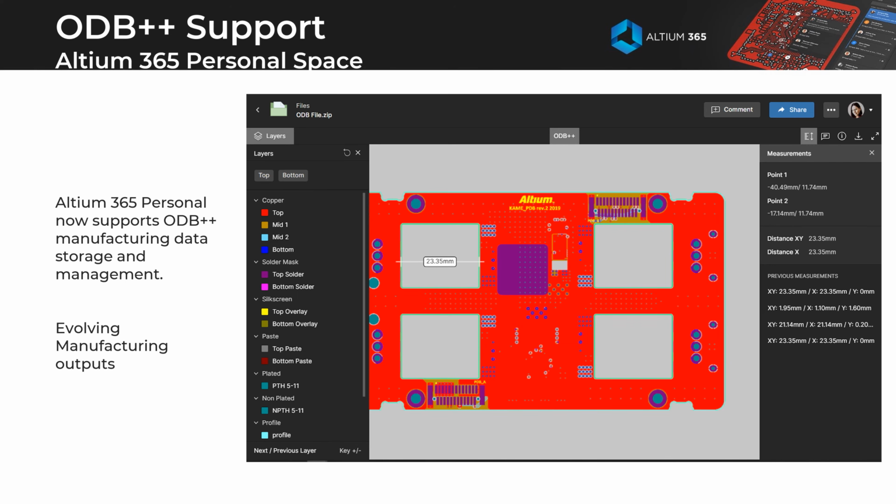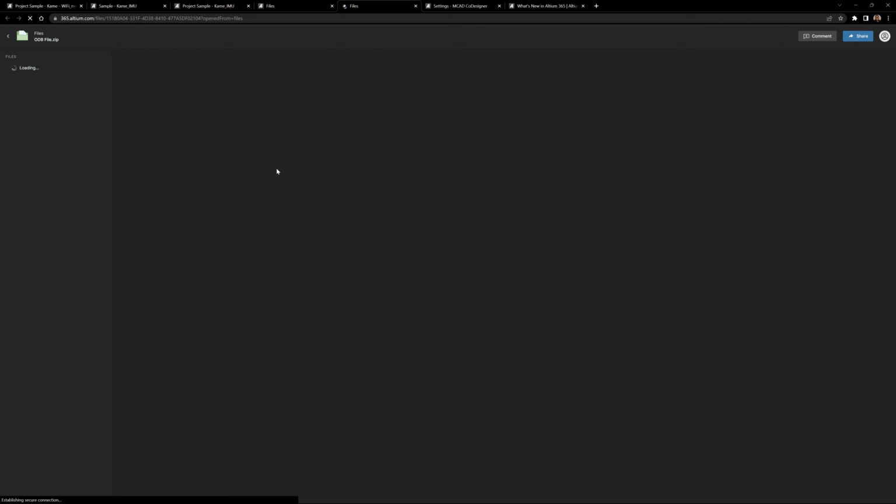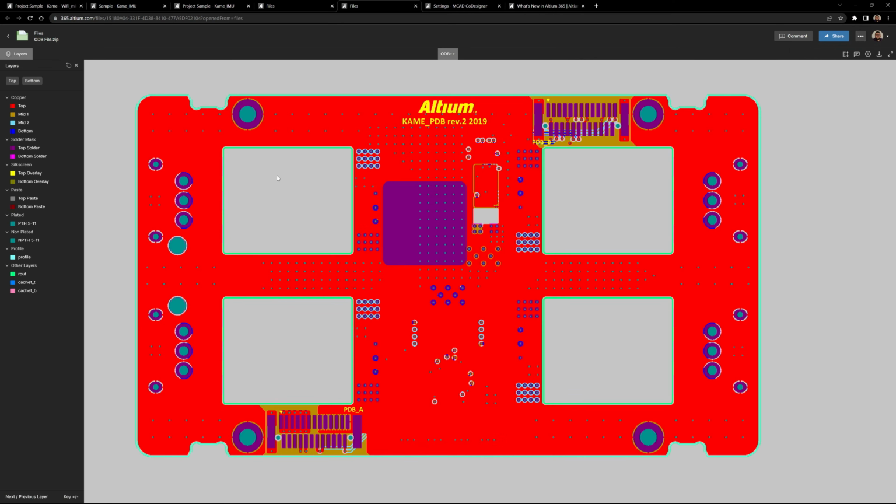You can access your personal space by logging into Altium 365 and navigating to My Personal Space. We simply need to click on our file package and we will open up the web viewer to view and visualize the design. Once in the viewer, we are able to change the layers, take measurements, share the design, and add comments.